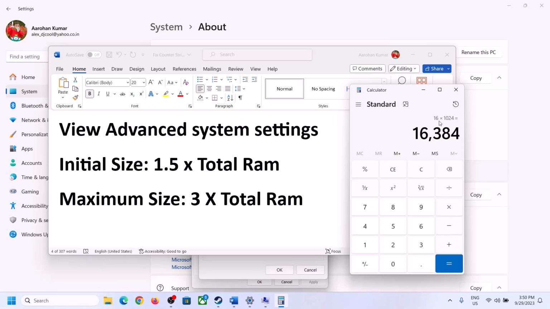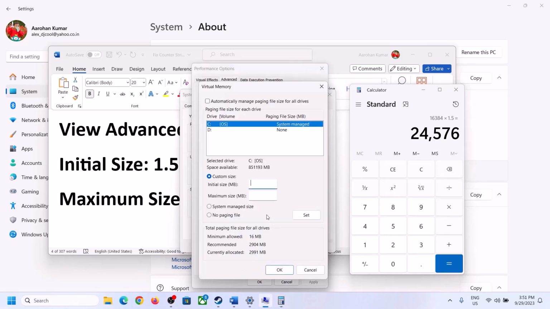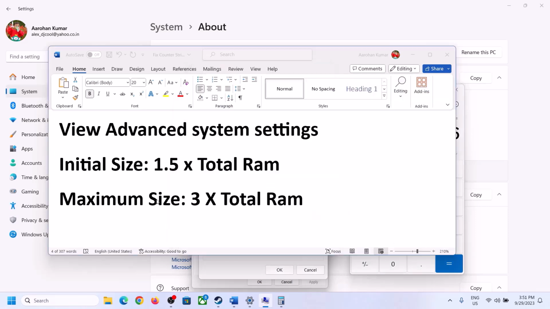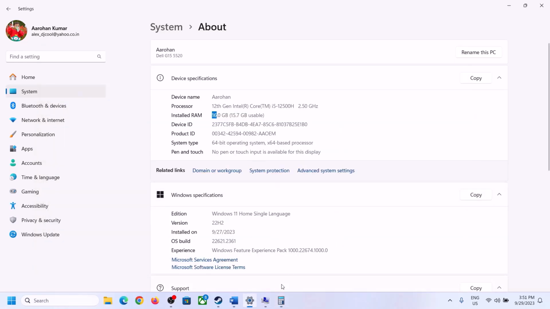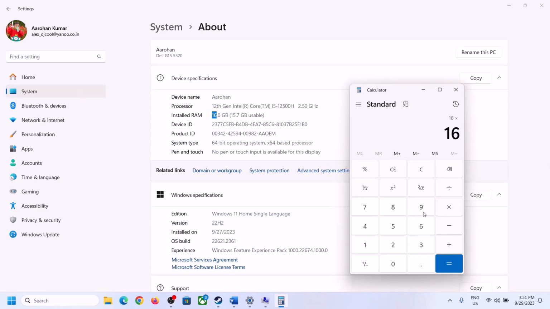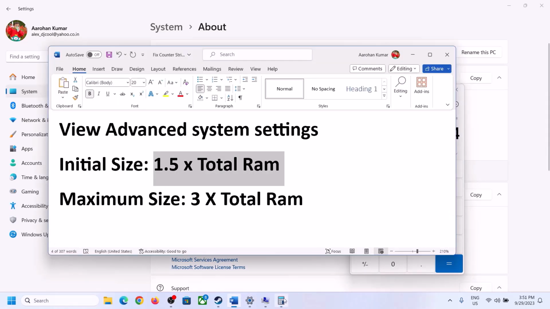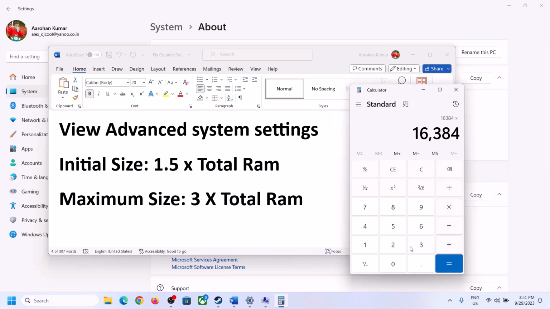Now 1.5 into total RAM, that is 16384 into 1.5. So in my case initial size is 24576, and maximum size is 3 into total RAM. Now total RAM in my case is 16 GB. I have 16 GB of RAM, so 16 into 1024, I have converted this in megabyte. Now that is 3 into total RAM. So total RAM is this much into 3, that is 49152.